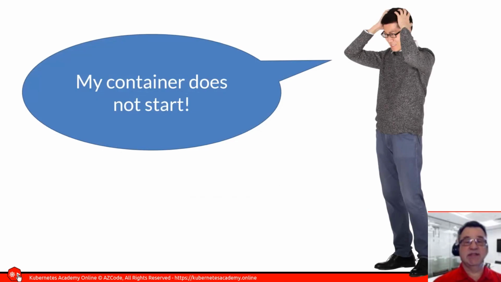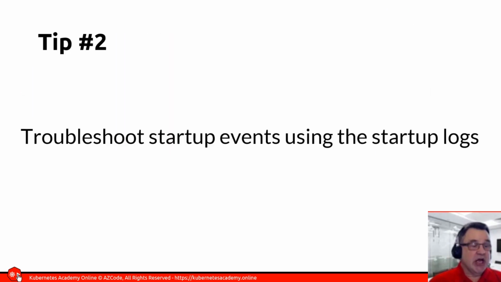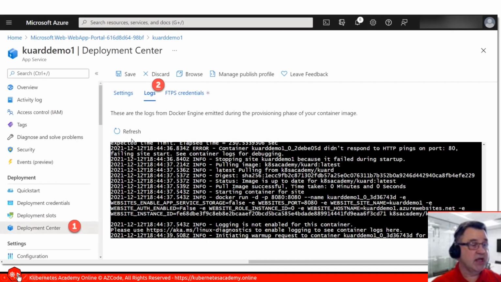My container does not start. How can I troubleshoot that? Tip number 2, you can troubleshoot startup events using the startup logs. And these are super, super important. You click in the deployment section, you click on Deployment Center, and then Logs here. And you'll have the App Service logs that will be displayed here.